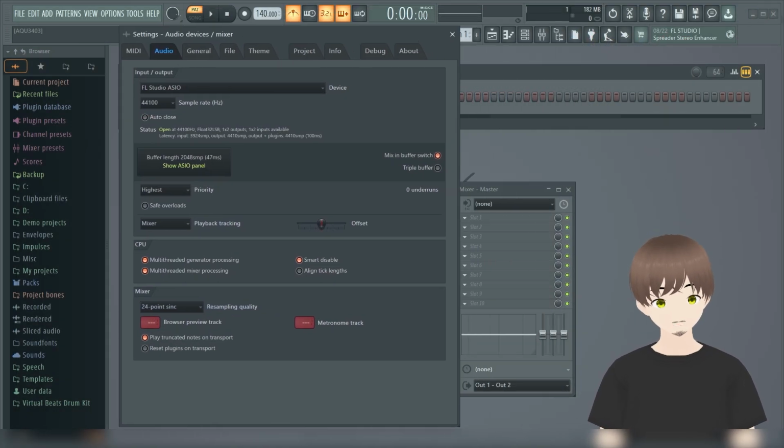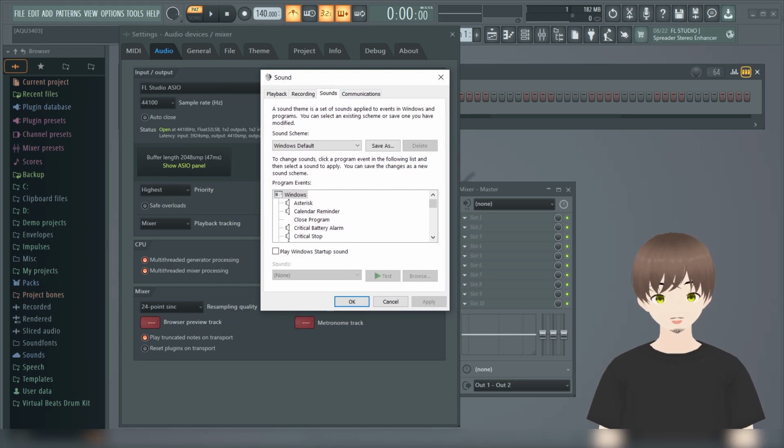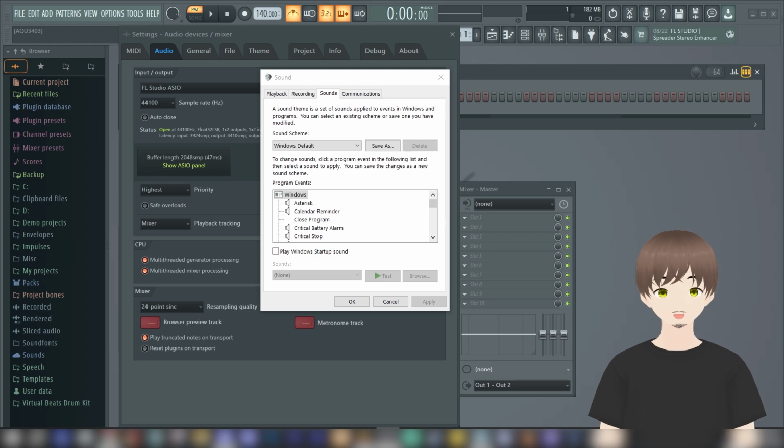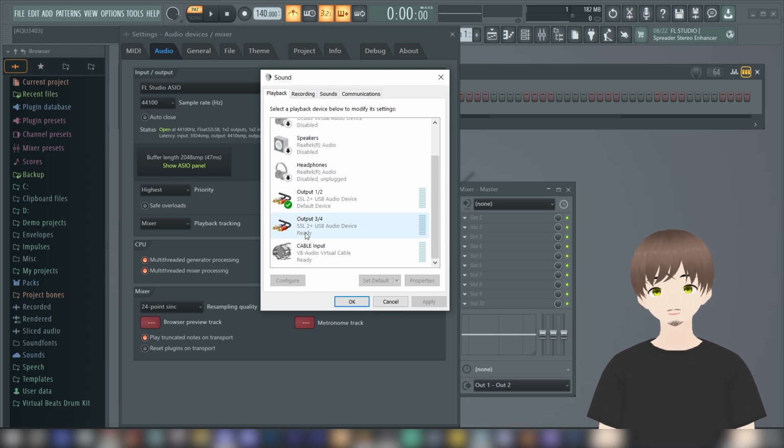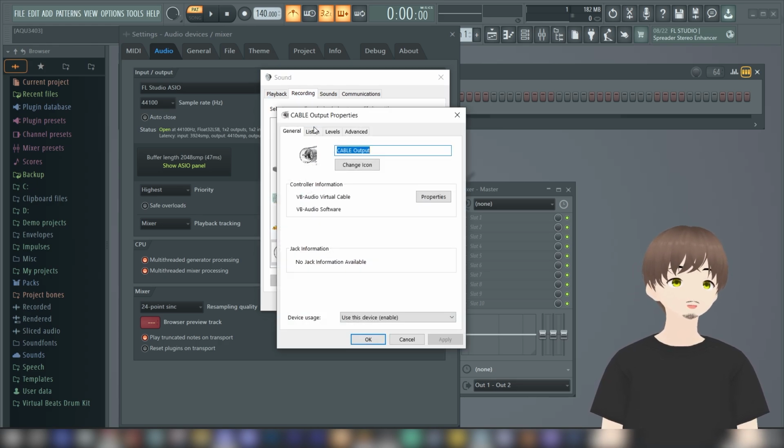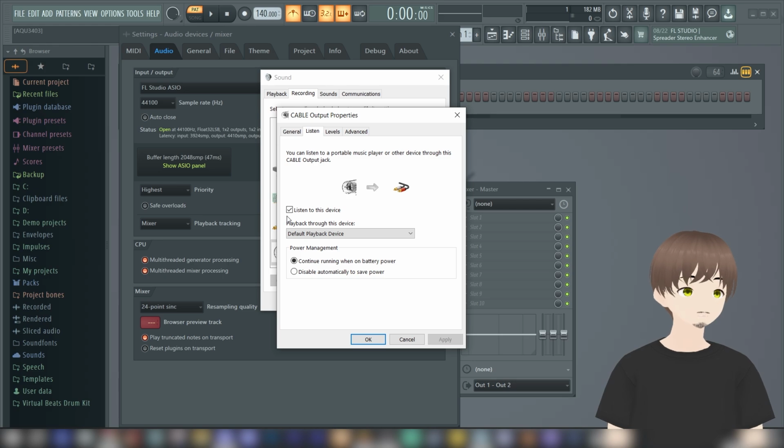Once you restart your PC, you go to your sounds, which is this little box right here on your computer. And you wanna go ahead and go to playback and just make sure that your cable is ready. Don't set it as default device or anything. For recording, you want the same thing, but you wanna go in and make sure where it says, listen to this device, that you have it checked. After that, you hit apply and you're done.